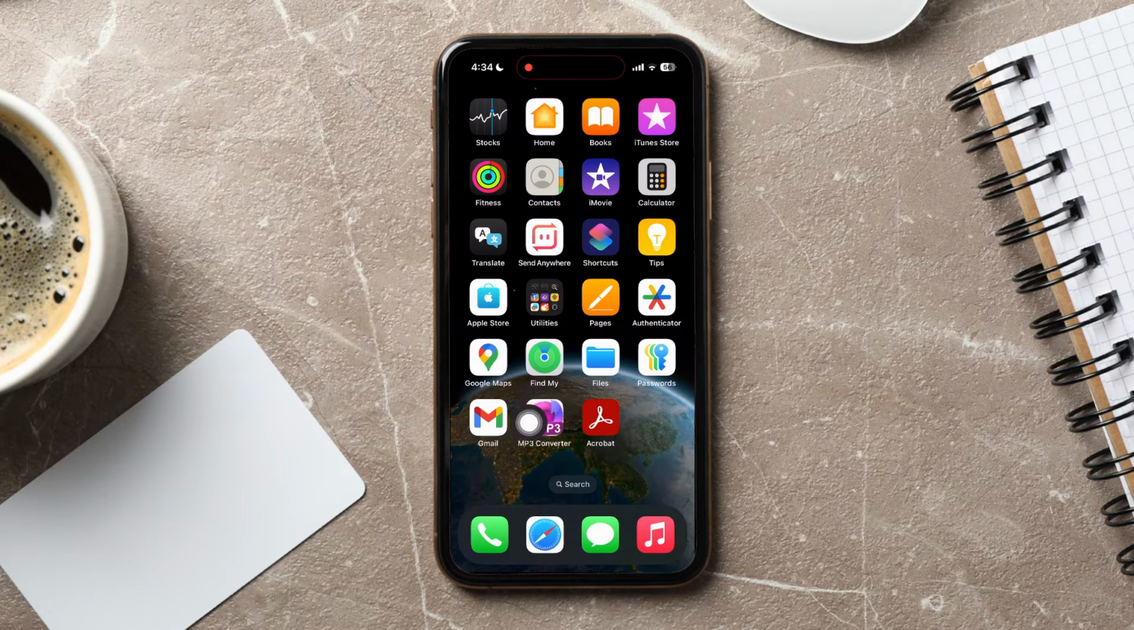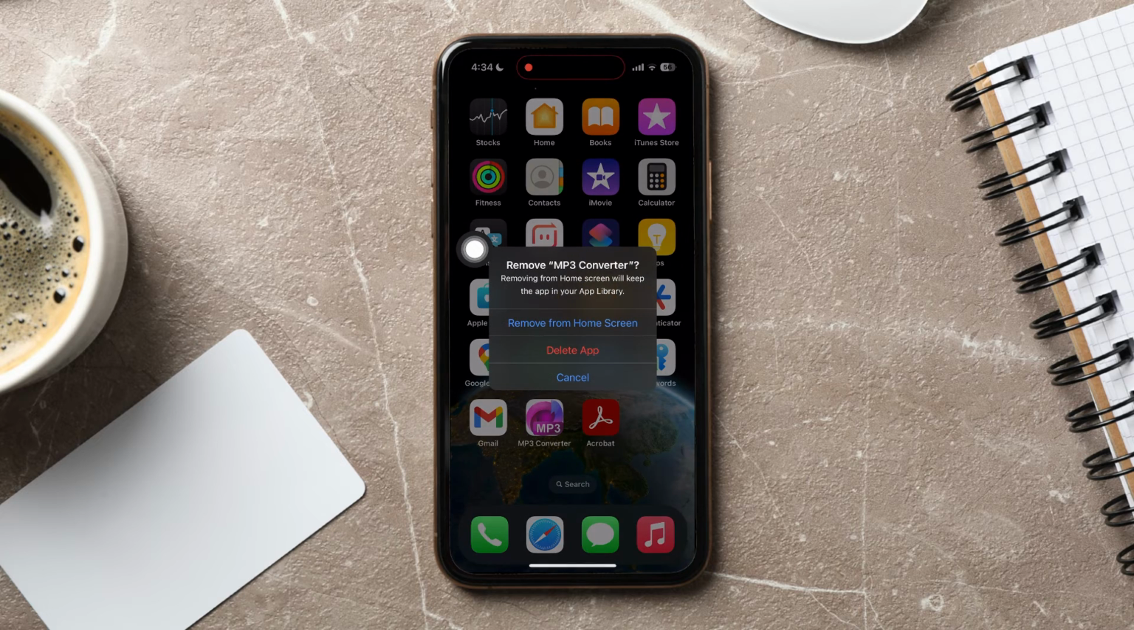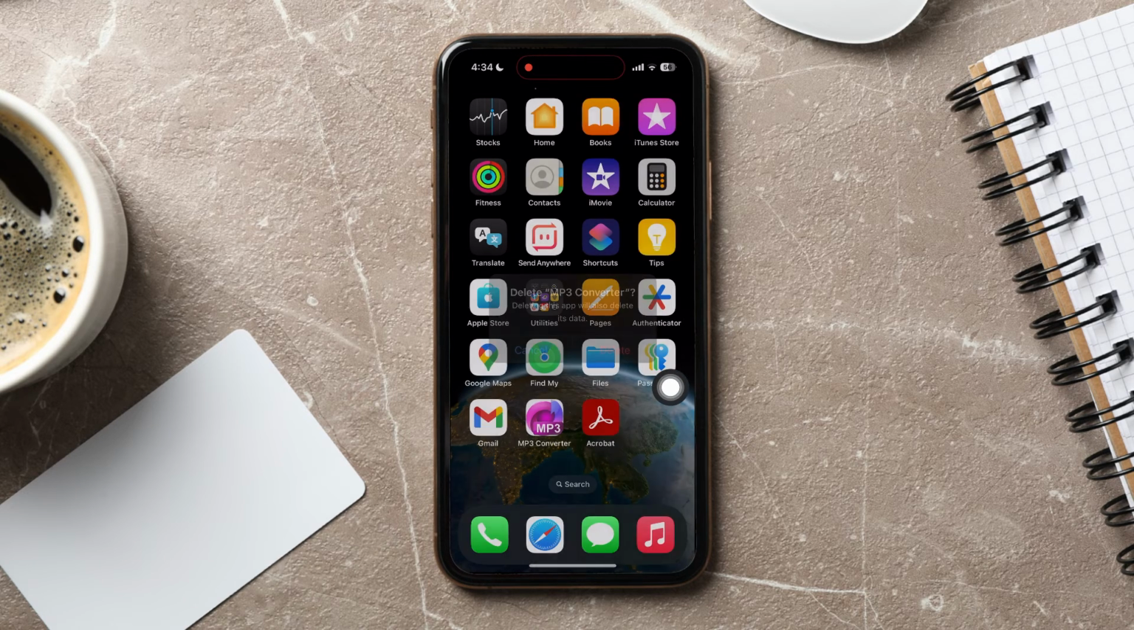Now, swipe to find the app that you want to delete from here. Tap and hold that app. Here, select Remove App at the top. Then, tap on Delete App to confirm deletion. Deleting this app will also delete its data. You can now repeat this to delete the other apps as well.